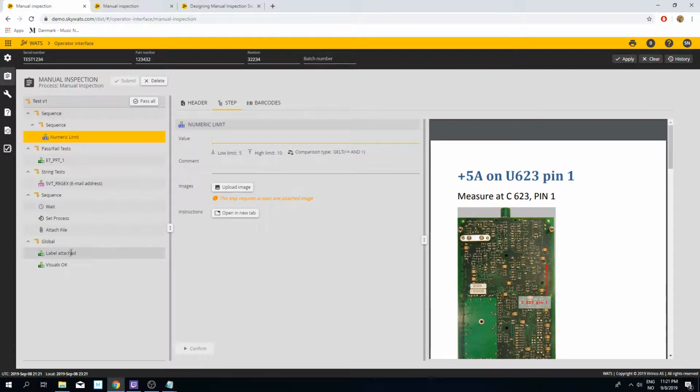On the left hand side, you see that we have the sequence, we have the input fields in the center, and we have our test instructions on the right hand side, which is set up in our sequence. The first step is a numeric limit step, which has a low limit of 5, high limit of 10, and a comparison type of greater equal and lower than. So let's just insert an input 7.